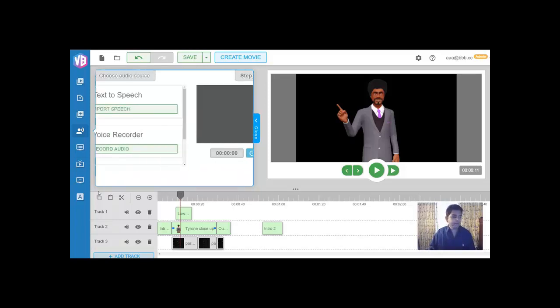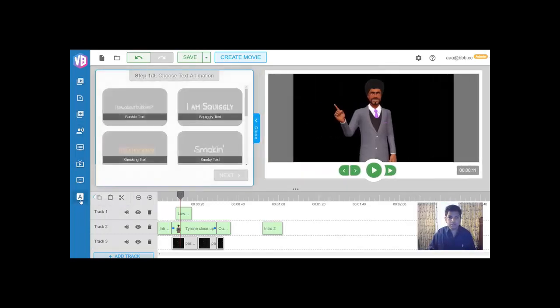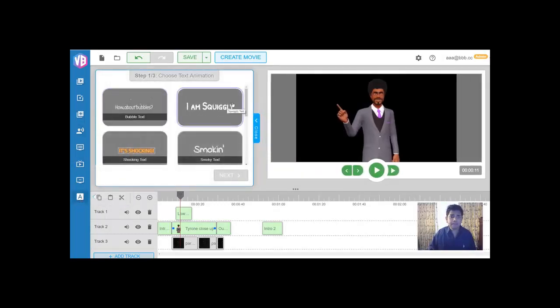So on top of that as well, as you can see here, we can also add text animation. We have many different text effects that you can add to your animations and your 3D avatar explainer videos. As you can see, we're adding them as we speak, a lot of them. We have smoke in here, shocking text, bubbly, you get the idea. We have squiggly text, and all these text effects work seamlessly within the app.